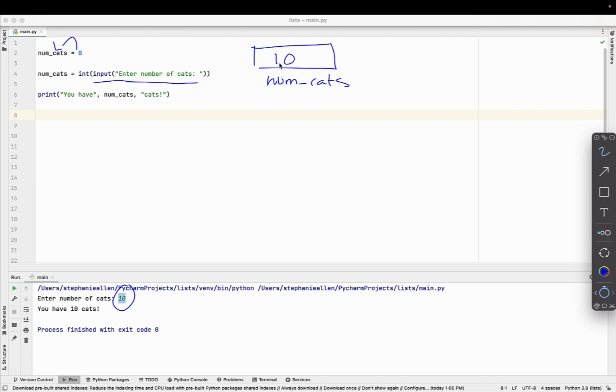And then when I printed out the contents of numcats, notice it did not print out the word numcats. It prints out what's stored in this variable. So you can kind of imagine a variable is like a cup, right? And so it's a holder, and we can put information into it.